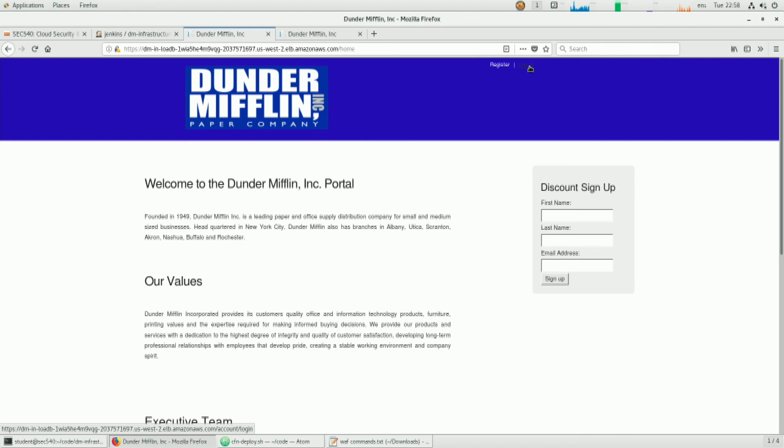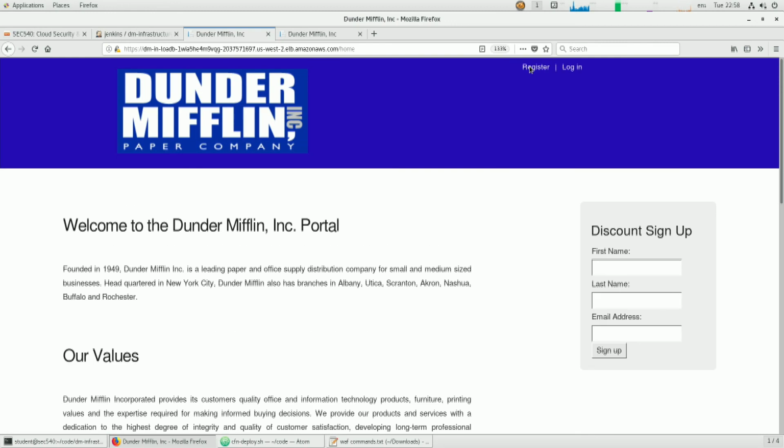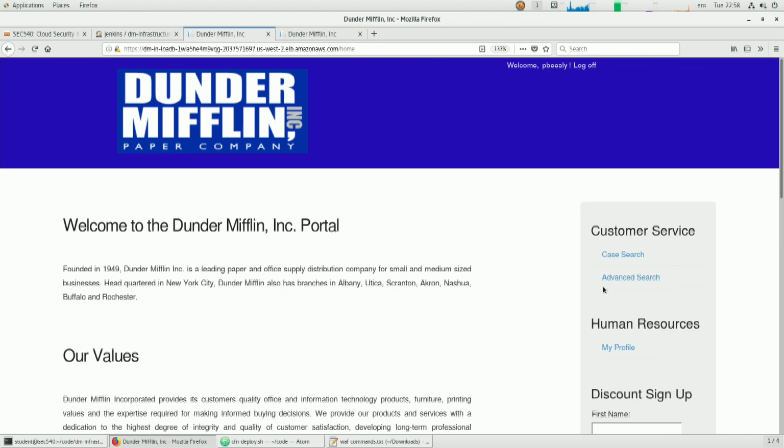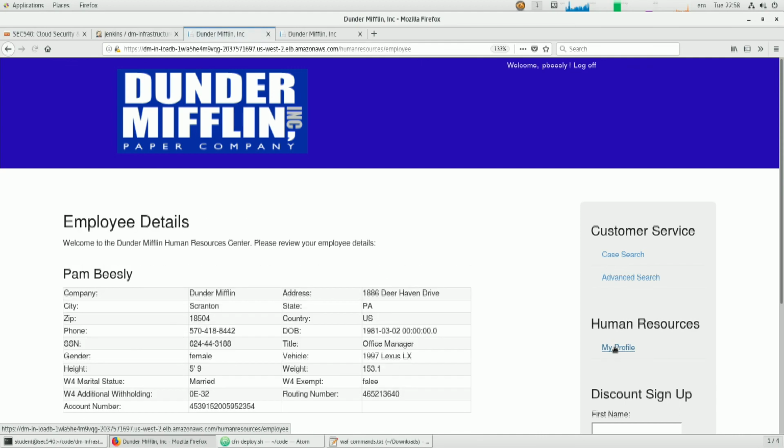if we go ahead and take a look at a basic, make this font a little bit bigger for you guys. I'm going to go ahead and log in as one of the users that we've got set up in the system. And it turns out that there is a vulnerability in the My Profile related functionality.